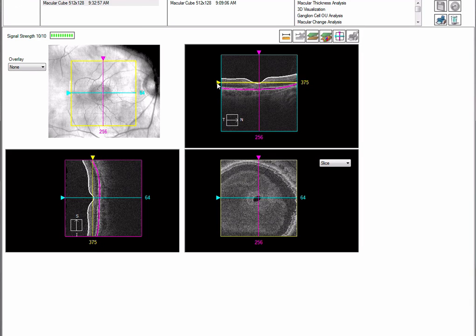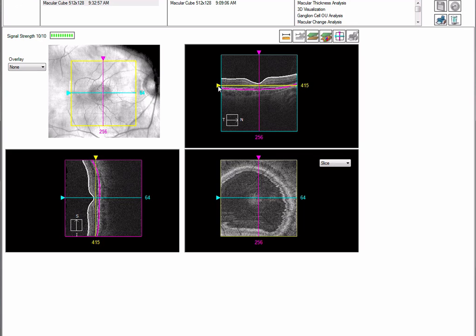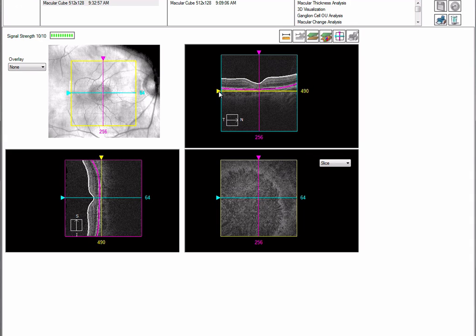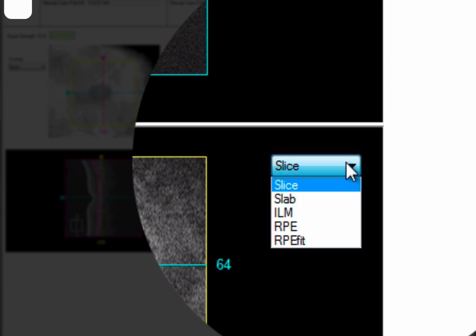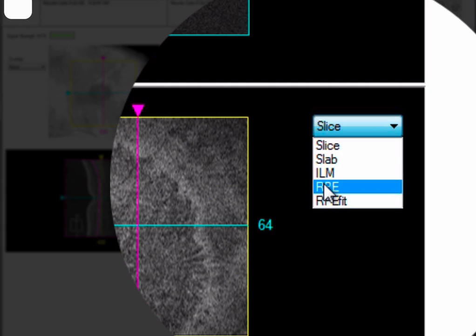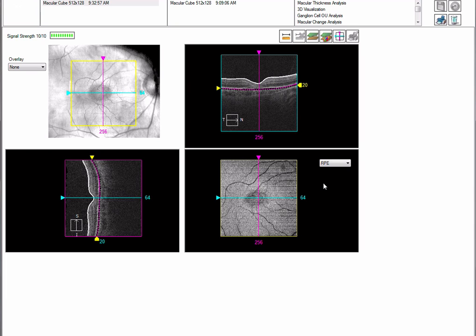The problem with this slice is that you're only looking at a single pixel width, and it's not conforming to the geometry of an eye. It's orthogonal. So we have options. In this case, we're looking at photoreceptors. The most similar anatomy between our options of ILM and RPE is the RPE.